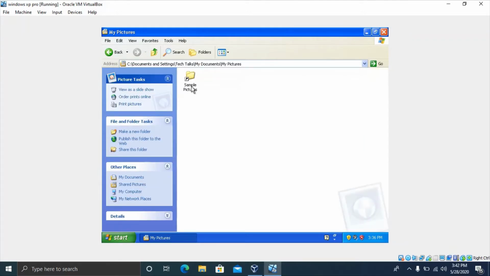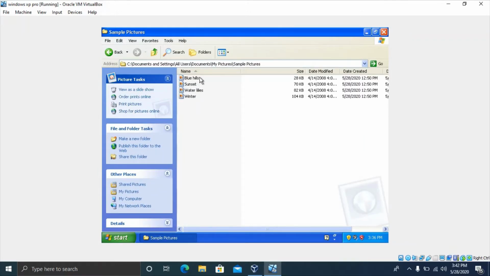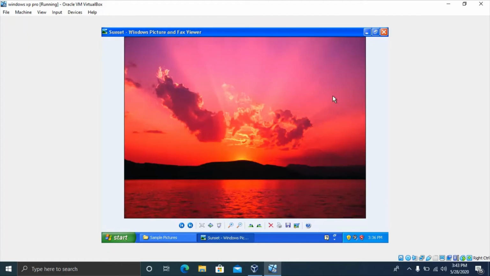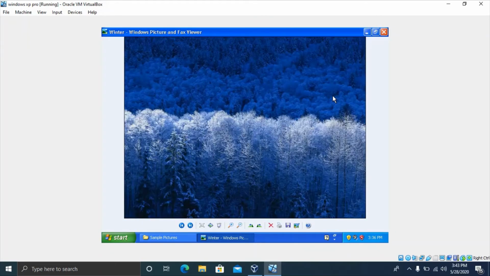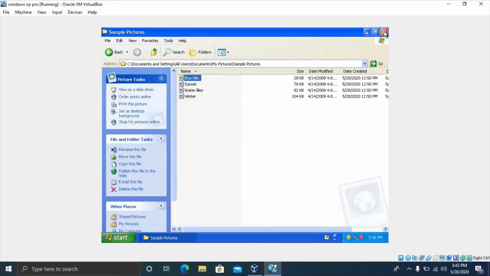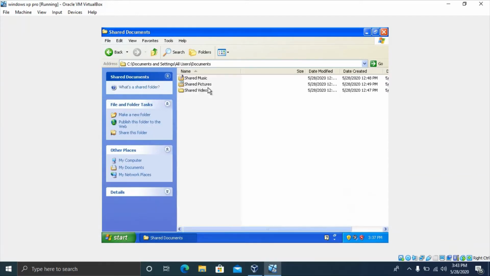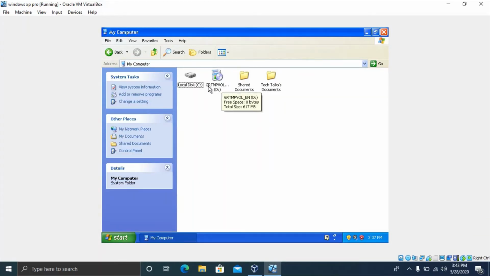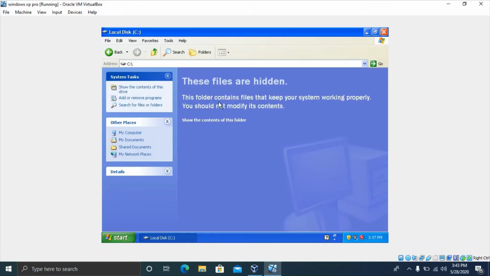I'm going to click on sample pictures, and here's what the classic pictures look like. Beautiful pictures. As you can see, these pictures are extremely beautiful. These are good for sample pictures. Anyone would like them. Now let's close these and see what else we can do. So I'm going to go back to, oh wait, we just found something. I knew this existed.